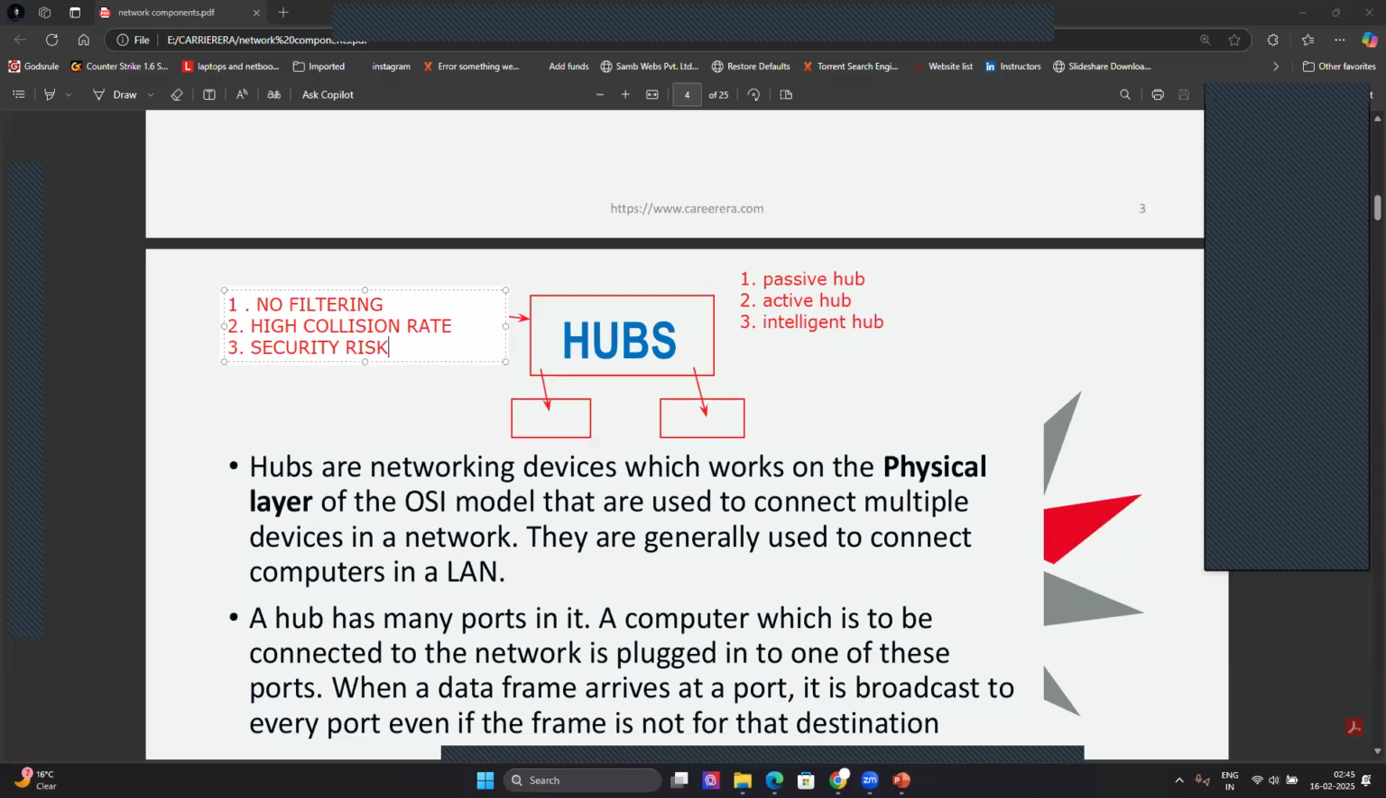But now we have switches also, which are the advanced version of this hub. Okay, but the question is, where is the hub used? A small network with minimum traffic, a temporary setup for network testing or diagnostics, and educational and experimental environments. So this one is all about the hub.